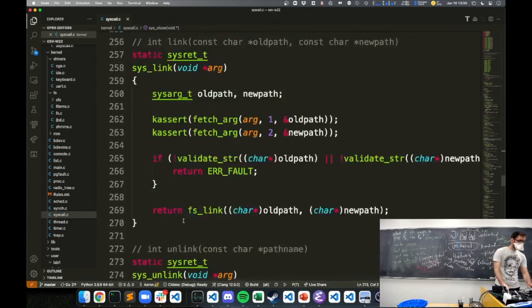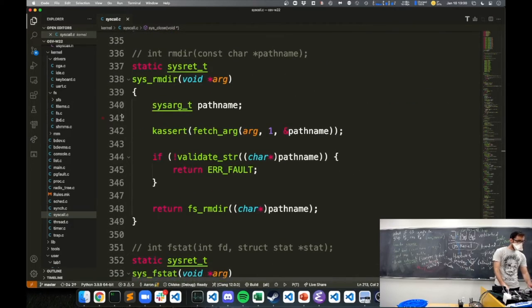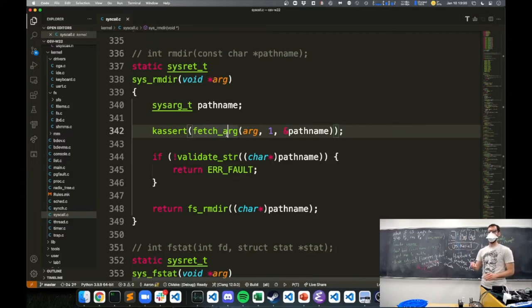So as an example, we can look at the system call to remove a directory. From the user's perspective, it takes in a string that is the path to the directory to be removed. And so what this system call needs to do is fetch that argument, and how that argument is fetched is actually architecture dependent. If you remember from x86 assembly, arguments passed into a function are stored in particular registers. And so the first argument should be in the register RDI.